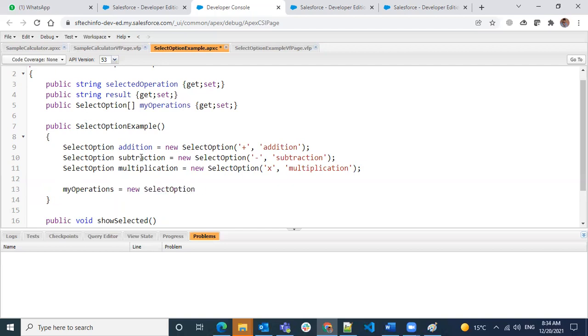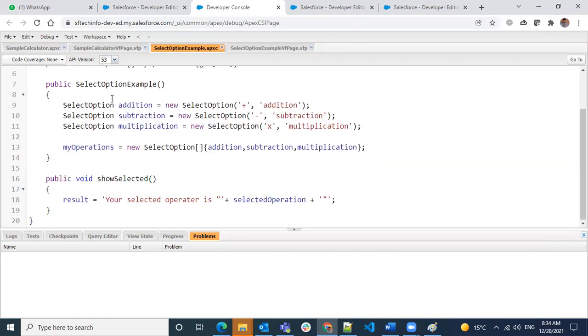Select option array followed by the curly braces, and I need to add all of these: addition, comma, subtraction, comma, multiplication. So now I have all these select options available in my operations. Okay, so my list is ready in my Apex class. So now I want to use this in my dropdown.